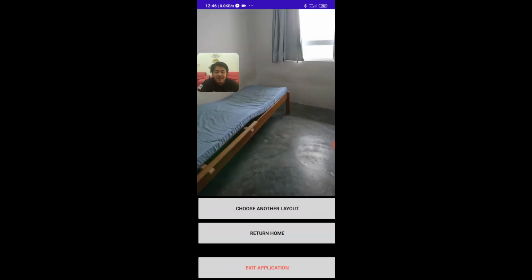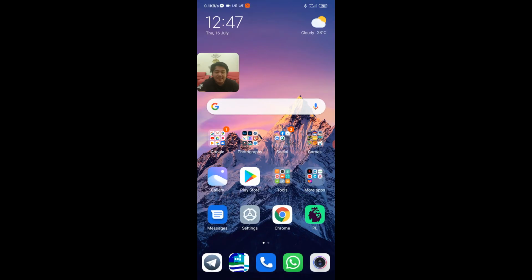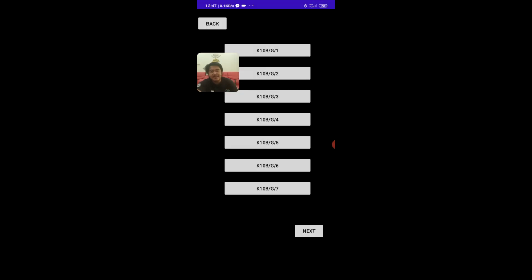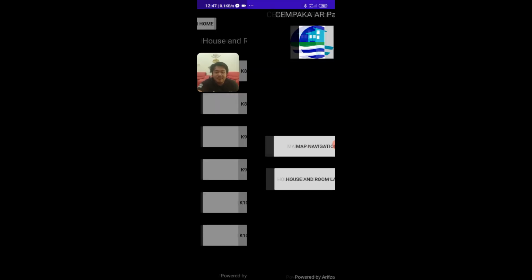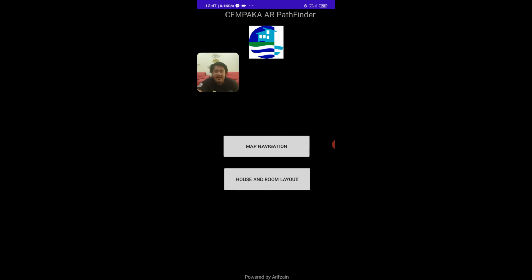At the bottom, we have the exit application button in red color. If we click the button, we will terminate the process and exit the application. Let me show you how it looks. So that's it. Basically, this application has 2 ways to exit.